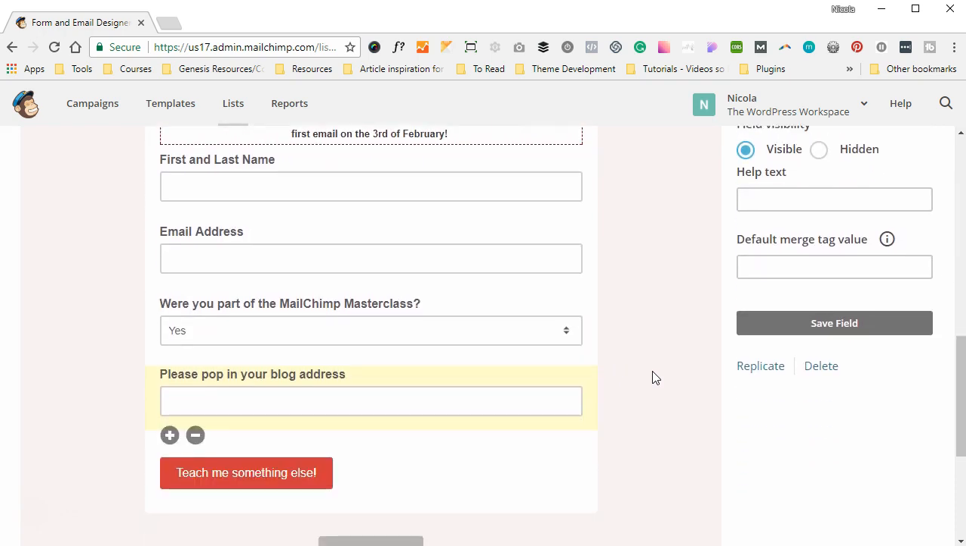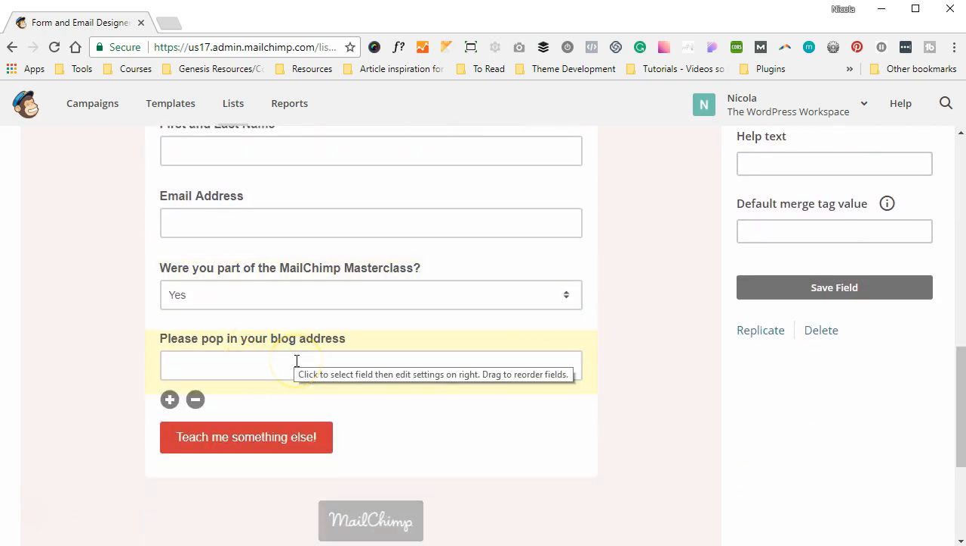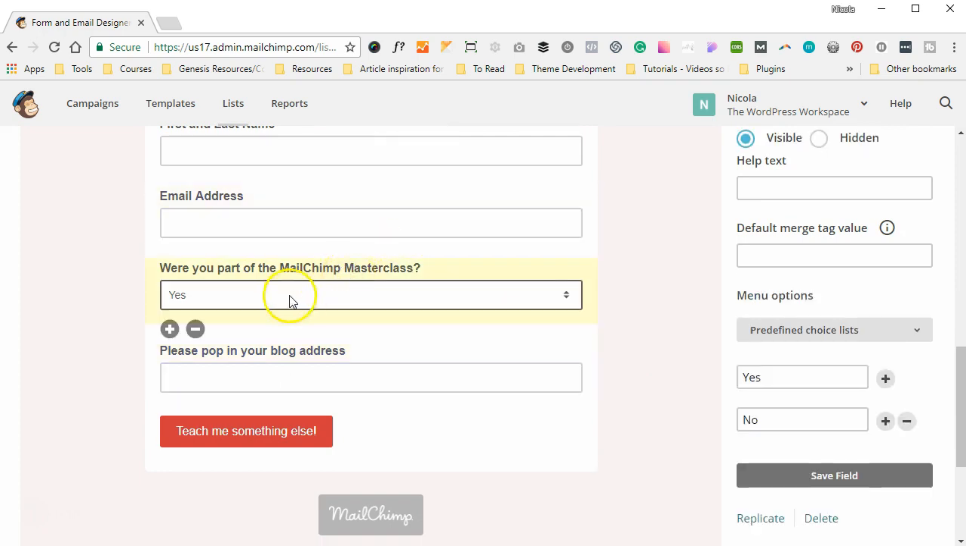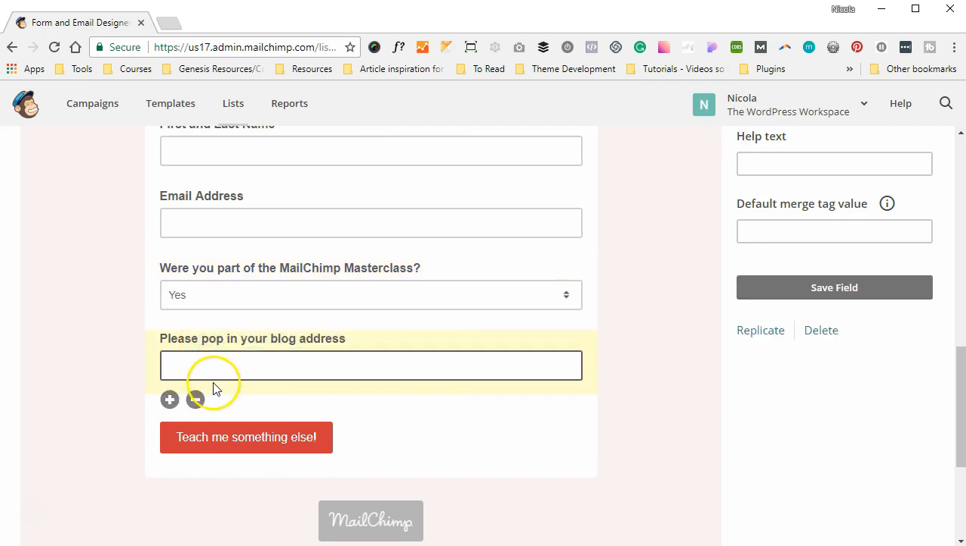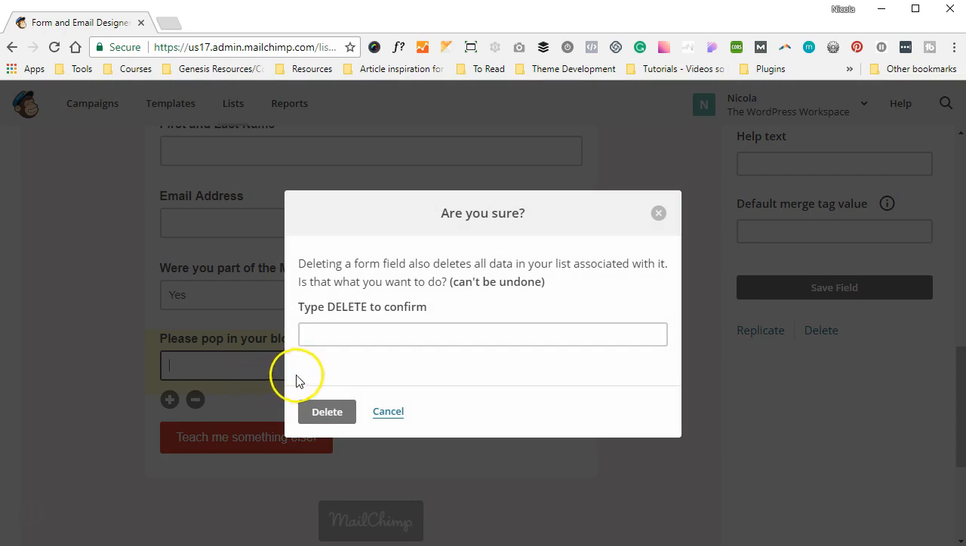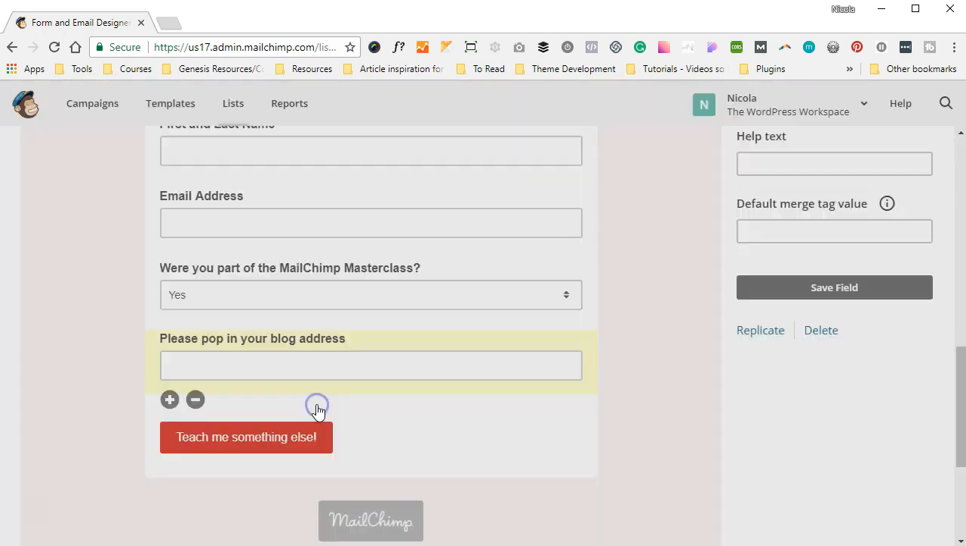Okay, if you don't like that box that you've just added, simply hover over it, click on it, and you can just click on the negative button here. So I'm going to actually do it for this one, and there's the negative button, and we'll just type in delete. And there we go.